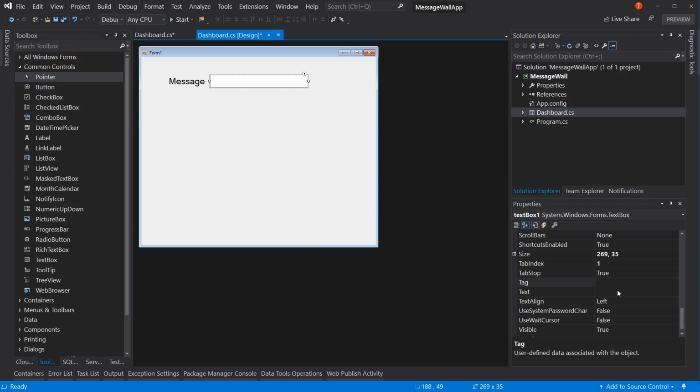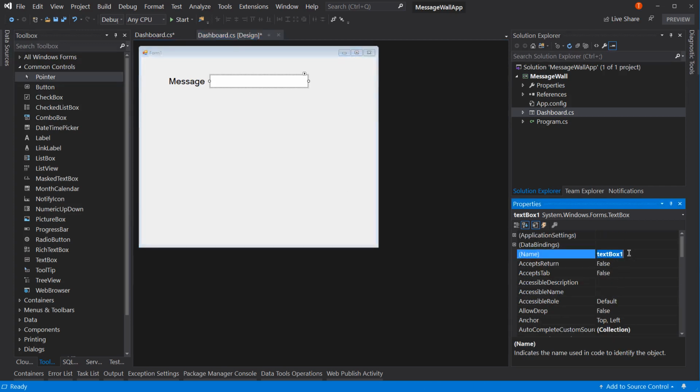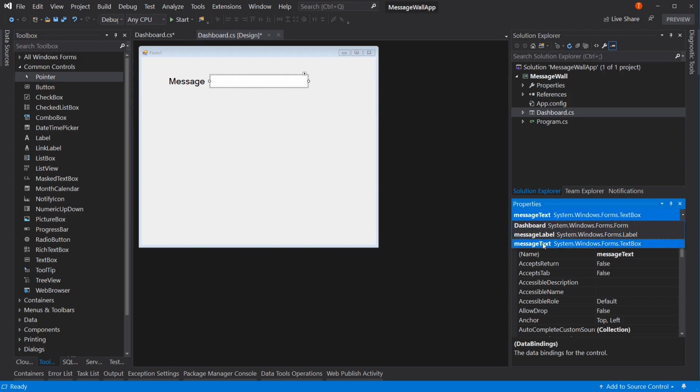Let's expand it. And now I'm going to rename this text box from text box 1 to something else. And this is the message text. And if you ever wonder if you have renamed everything properly, just do a drop down in your properties window and look for any object there that has a 1 at the end.